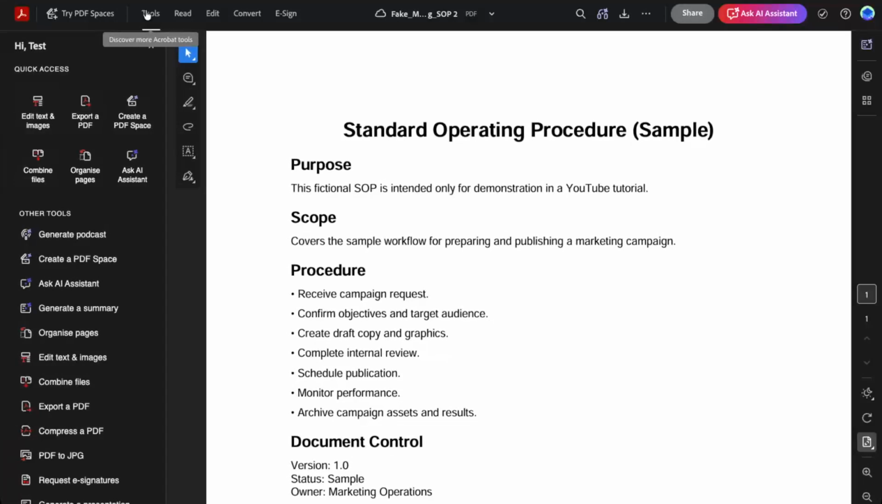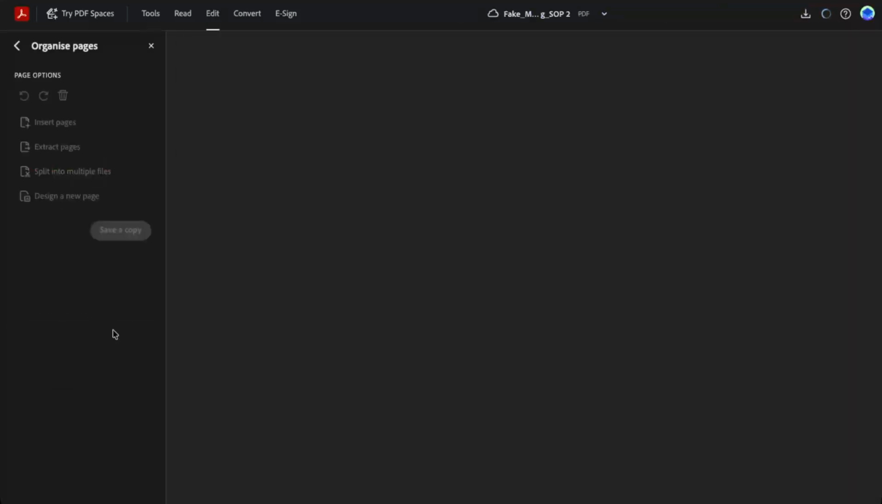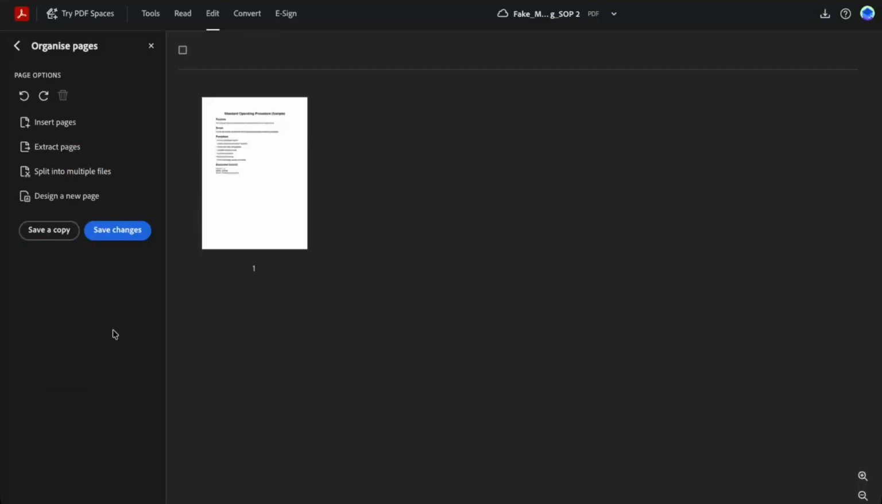After that, click on Organize Pages. This opens the page management view where you can see your PDF broken into page thumbnails. This view is especially helpful because it gives you a visual layout of the entire document, making it easier to choose exactly what you want to pull out. Next, click on Extract Pages.